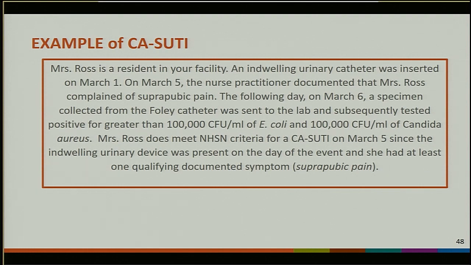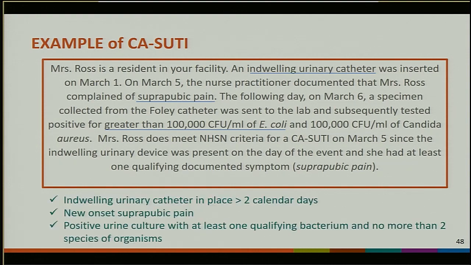Mrs. Ross does meet the NHSN criteria for SUTI on March 5th since she has that indwelling device in place, right? And she had at least one documented sign or symptom, and she had the positive urine culture. So we have that indwelling urinary catheter, the suprapubic pain, and then there is your qualifying urine culture.